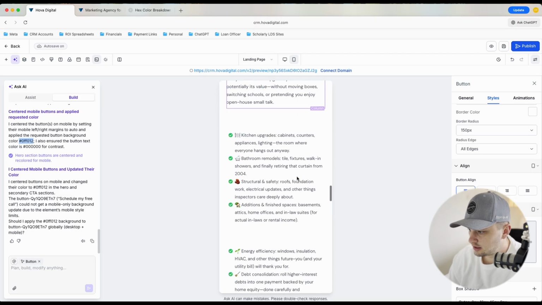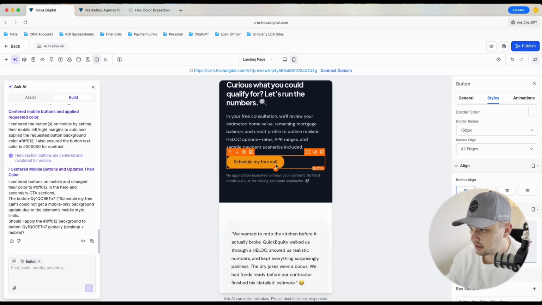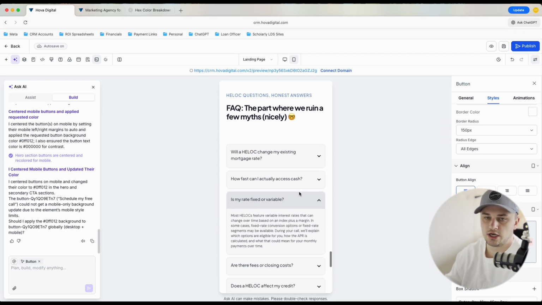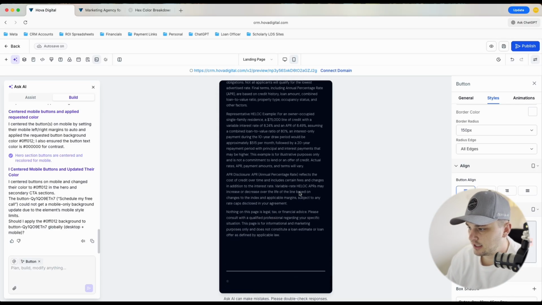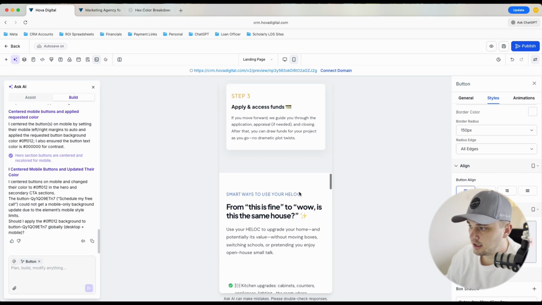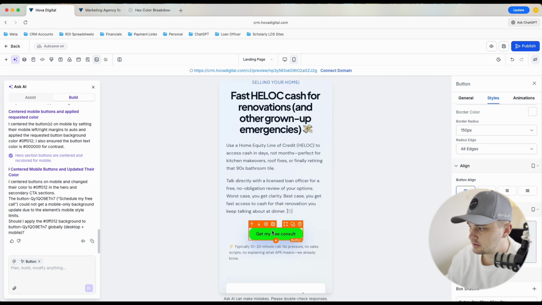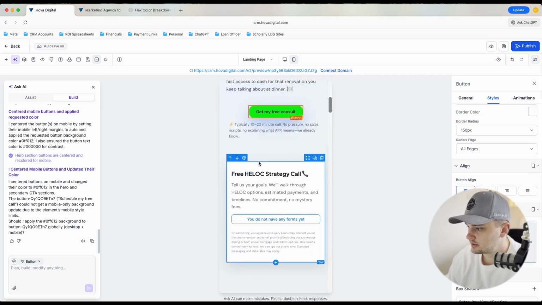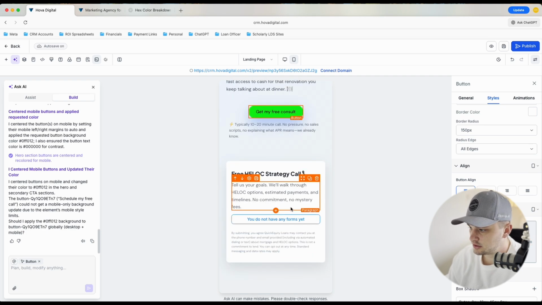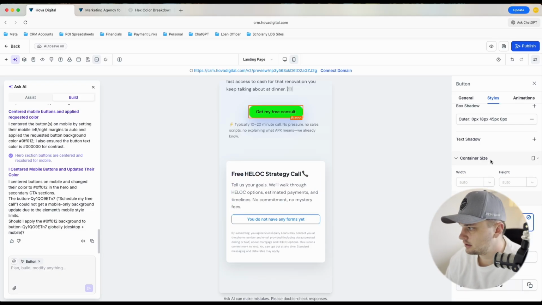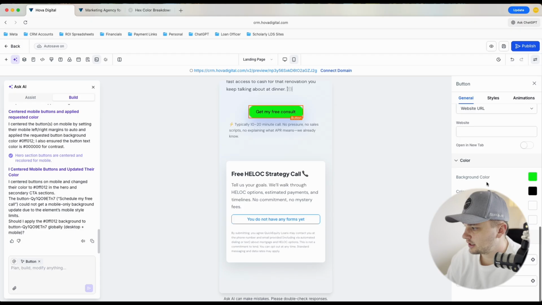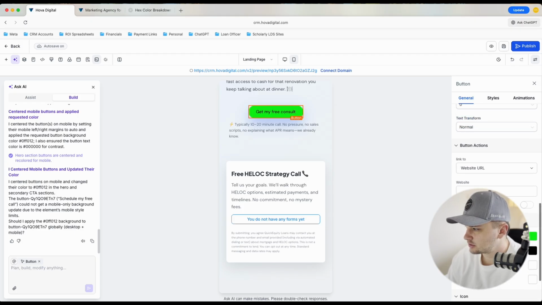Does it do it on this other one? It does not on this other one. So sometimes it's just not going to be perfect. You're going to have to do some things yourself. For example, I bet this button doesn't scroll to this free HELOC strategy call form right here. So I would go in and make the necessary adjustments where I could hit that. There's like a scroll to button.